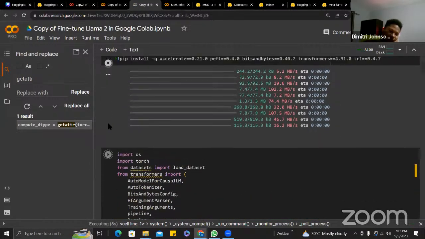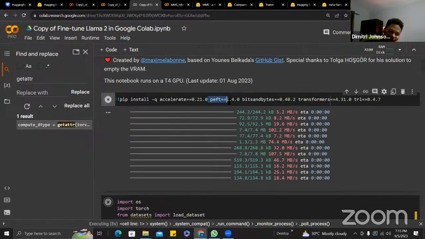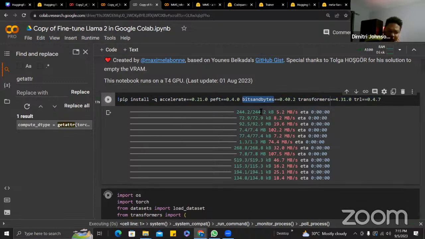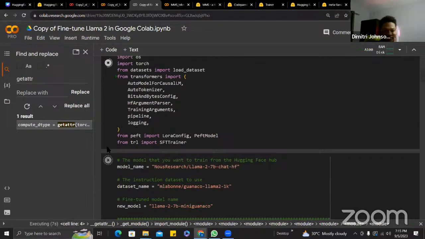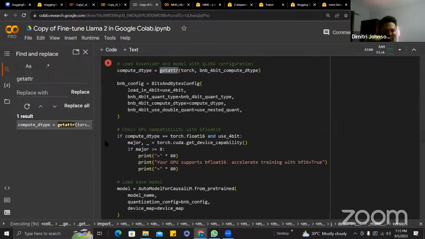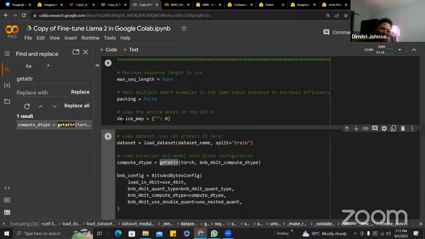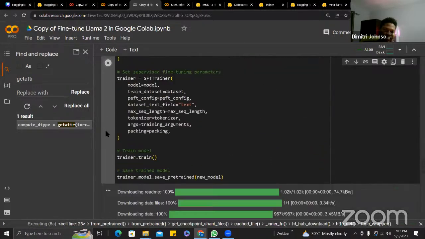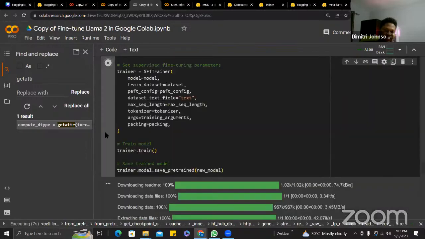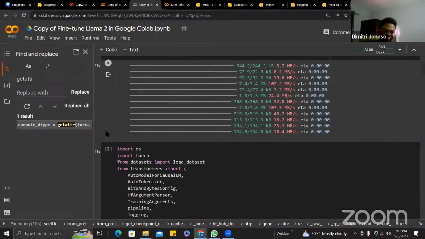Again, we're going through the pip install. This time we're using PEFT, parameter efficient fine-tuning, and bitsandbytes. This is another one of those modules that is very useful when it comes to fine-tuning models. Transformers again, and some other stuff. I'm just going to run everything. I think this one runs quick enough, so we can actually go through and see everything.